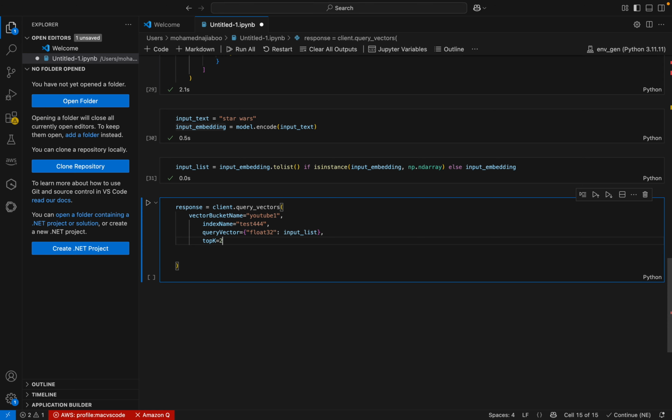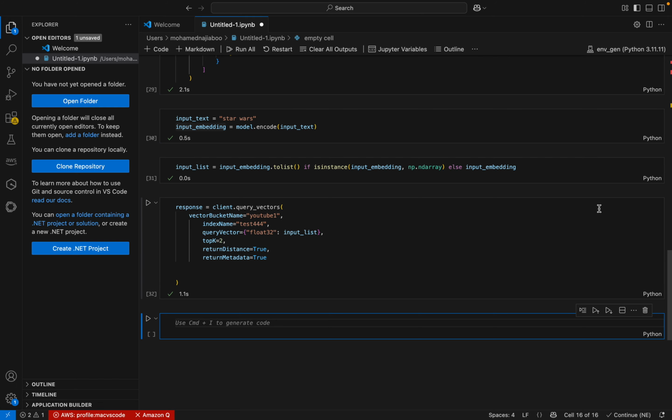Top k equal to 3 or 2, maybe 2 is fine, right? And I can say return distance can be true. Okay, also I can return the metadata. Return metadata also can be set to true. Okay, so the coding part is done. Now execute it. So I got my response.